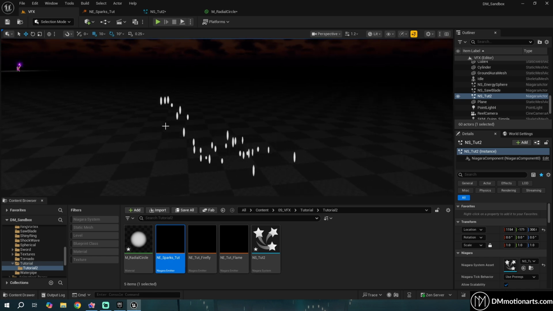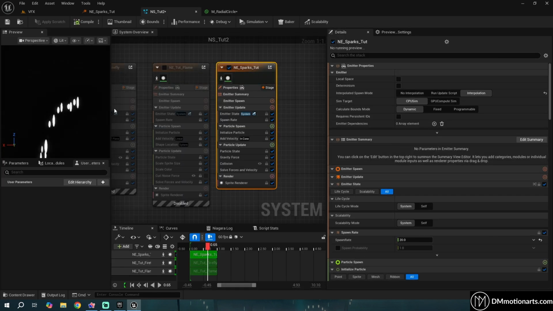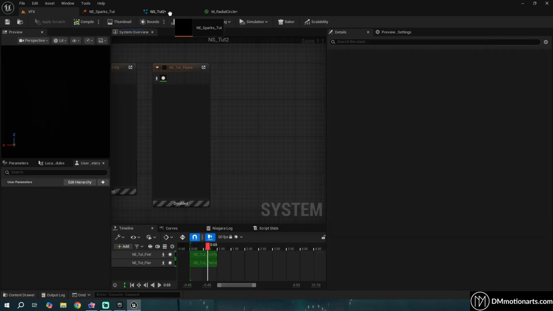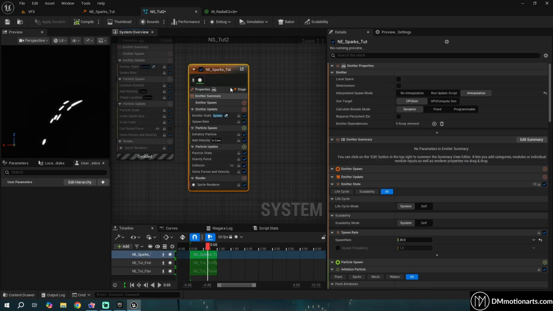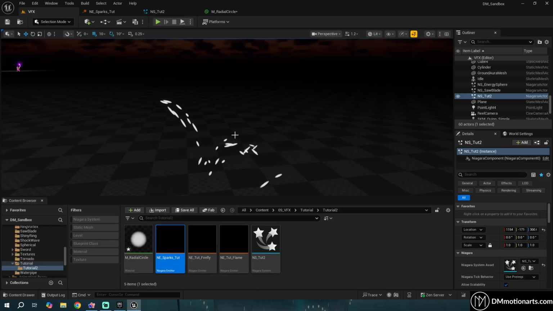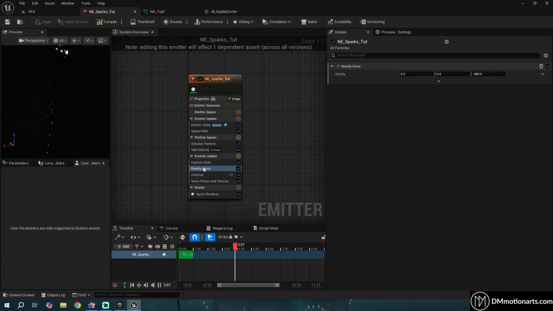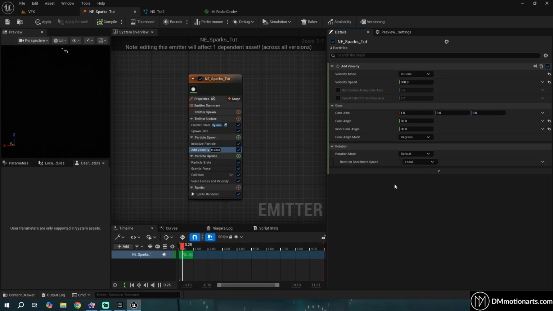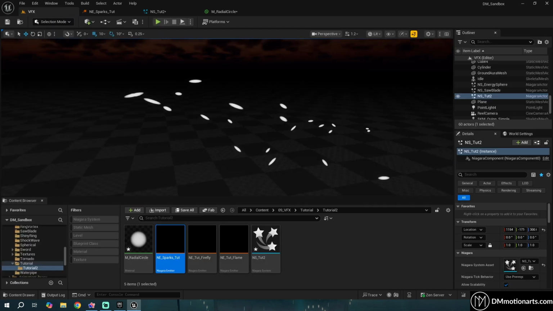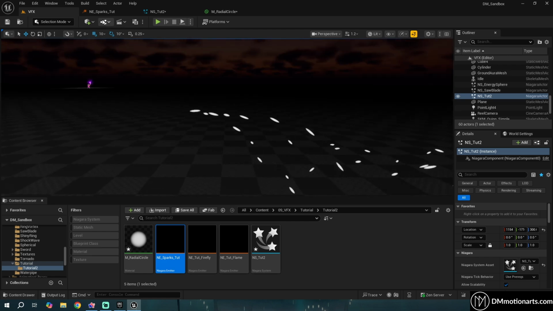And you could see it is working. I don't know why it is facing a different direction in here. Let's try removing and adding this and hopefully that fixes it. If not, we will need to change the orientation in here. Yep, it is fixing. Yeah, there we go. So now if we go into our velocity and maybe make it, let's say something like 500. We can see we are already getting some sparks.